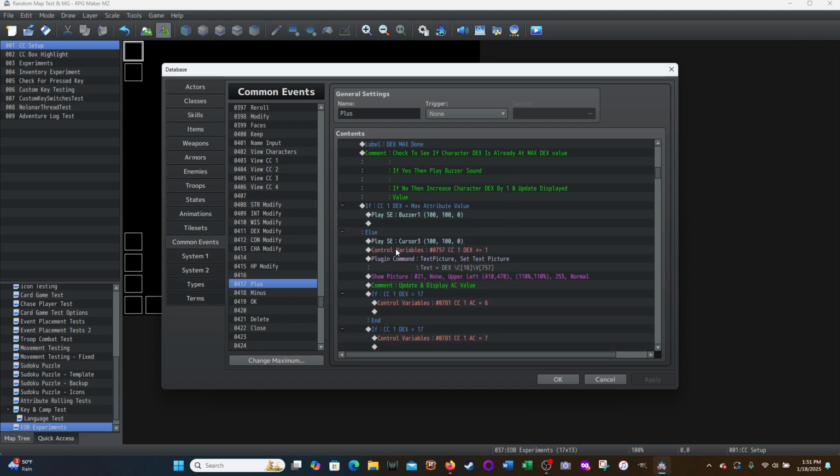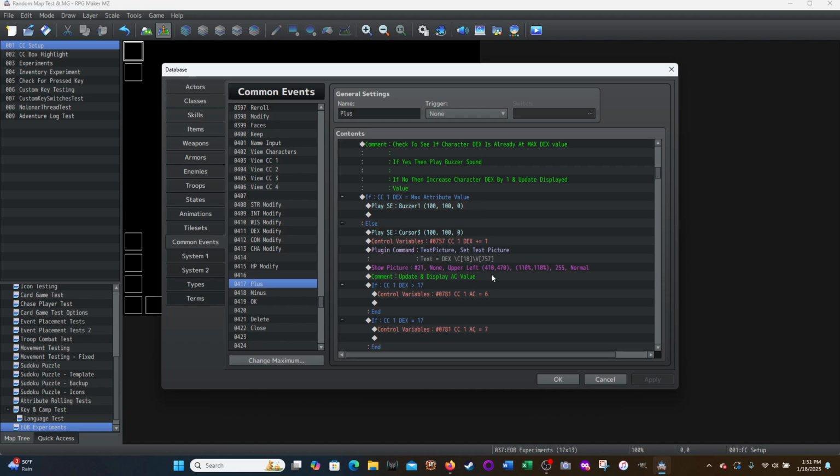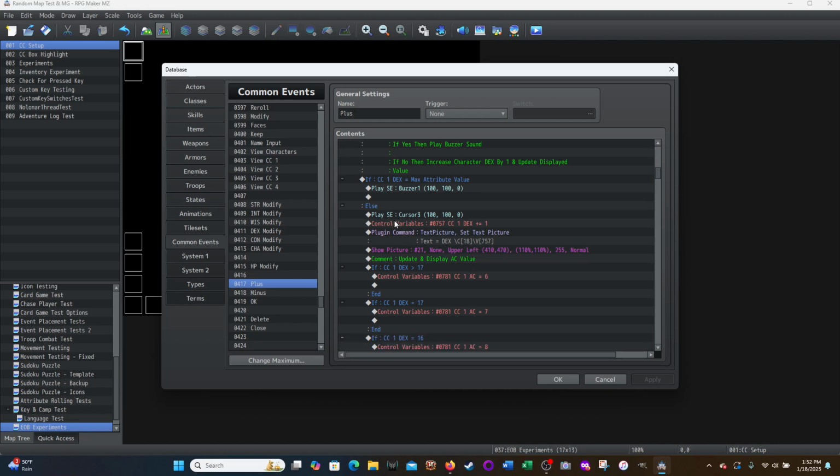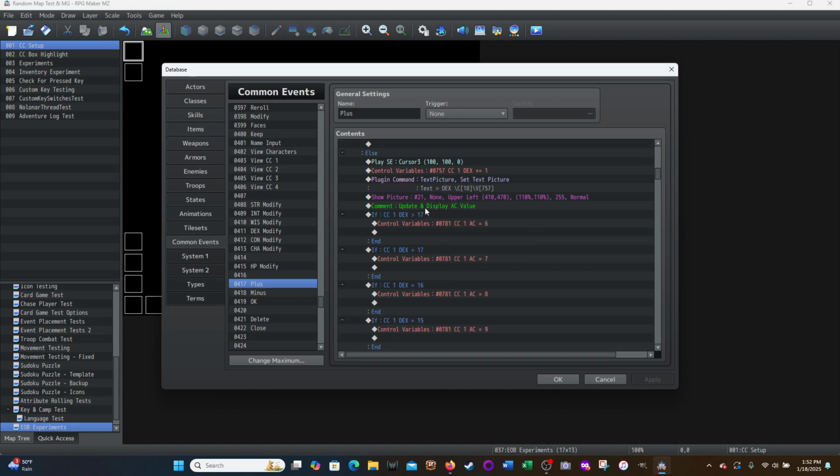And then this conditional branch is similar, but now we have to accommodate if there's a change to the AC. Right? Because remember, dexterity changes AC. So if CC1 dexterity is already at the max attribute value, play the buzzer, don't do anything else. Else, otherwise, play the cursor click, update the dexterity variable by 1, re-show the new variable value on the screen, then update and display the armor class value.